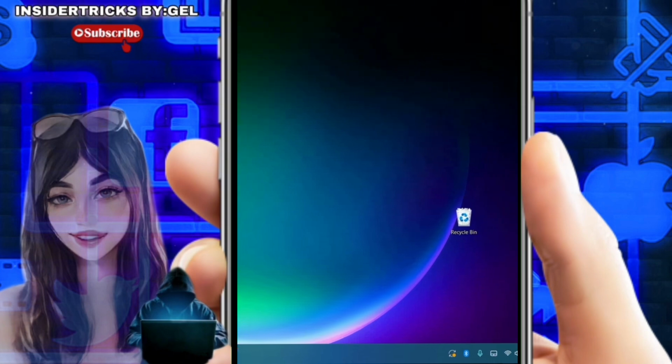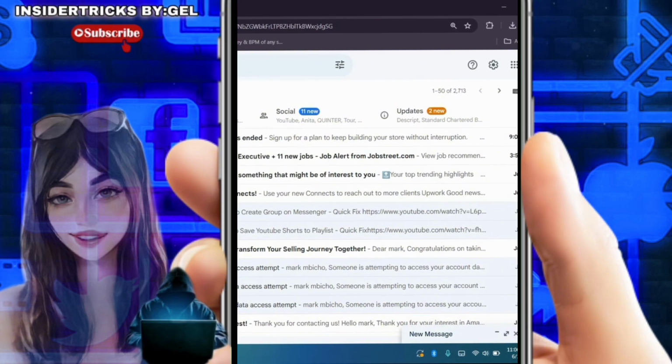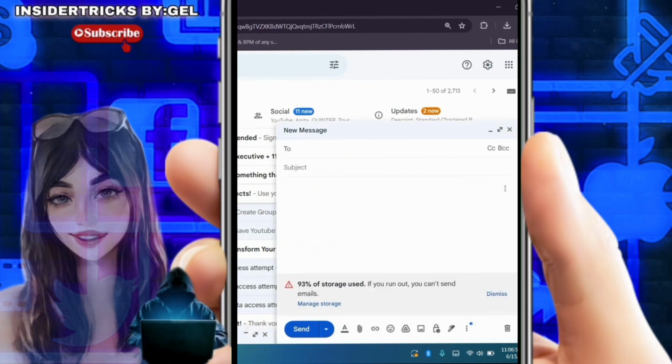First, open your web browser and go to your Gmail. You can create multiple email addresses right from here. Look for the compose and click on to open a new message.